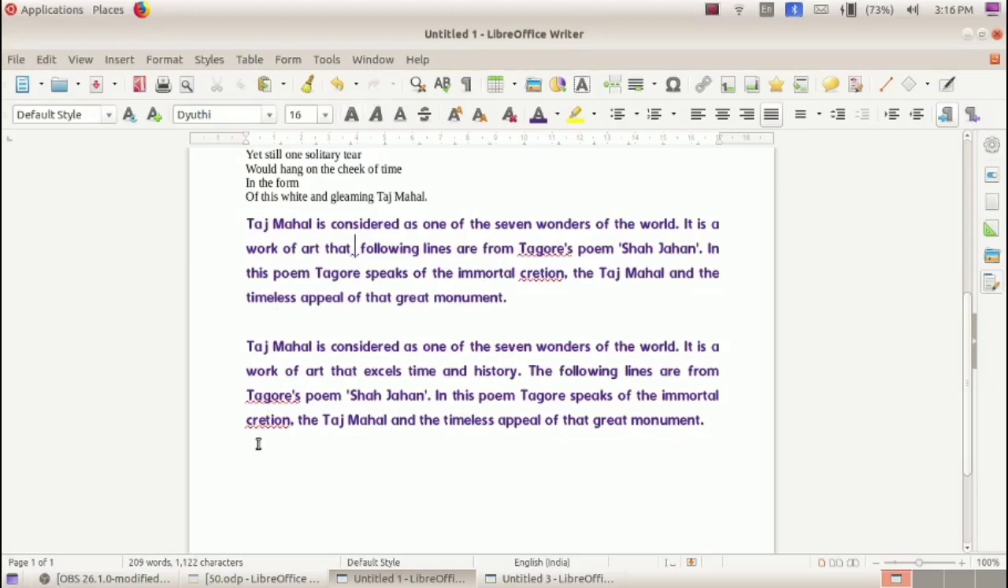Now here we can see the word creation. The spelling is incorrect. So we can see a red line under this word. Wherever we can see a red line under the word, it means that the word is not in the dictionary or the word is misspelled. The spelling is wrong. Here the word creation spelling is wrong.